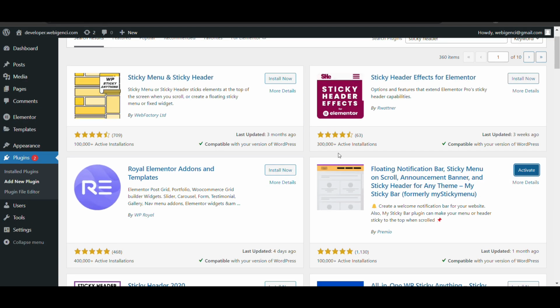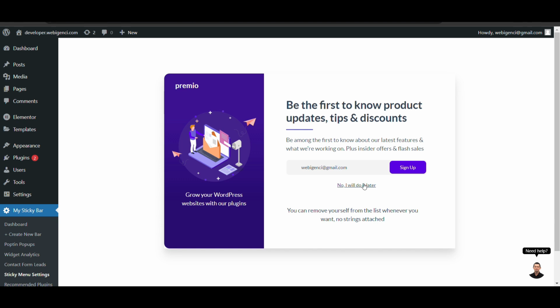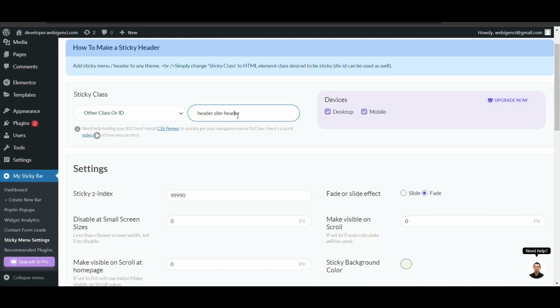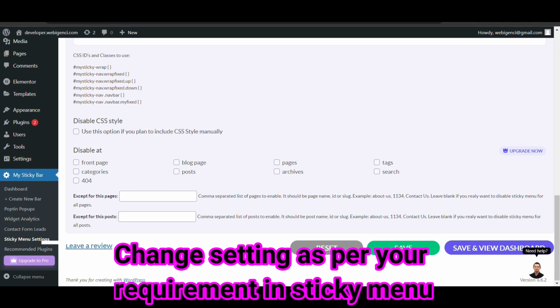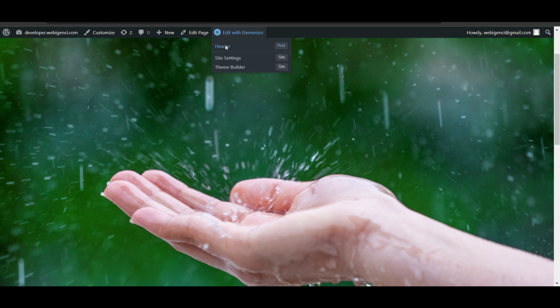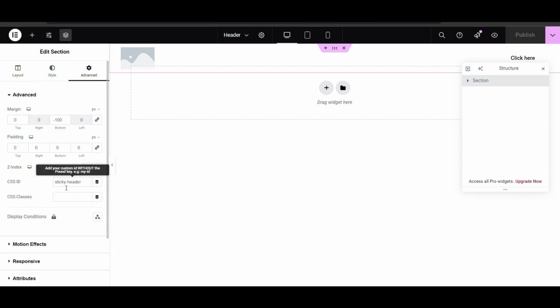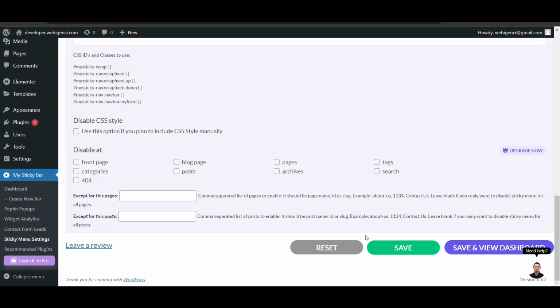Go to my plugins, activate it. When the plugin is activated, here is the sticky menu setting. No, I will do it later. Here, class ID, other class name, and add the class that I have selected. Sticky header, that is the class name that I have added. Sorry, the class ID that I have added. I need to write the hashtag here and save.